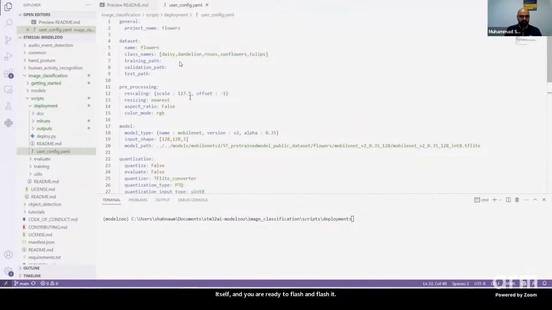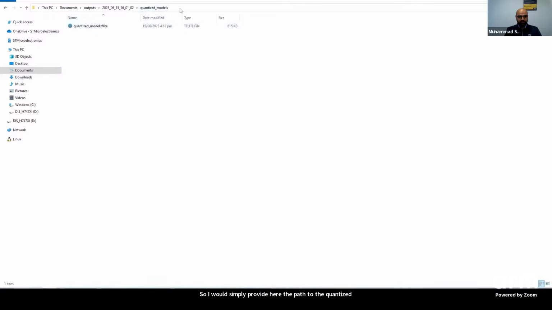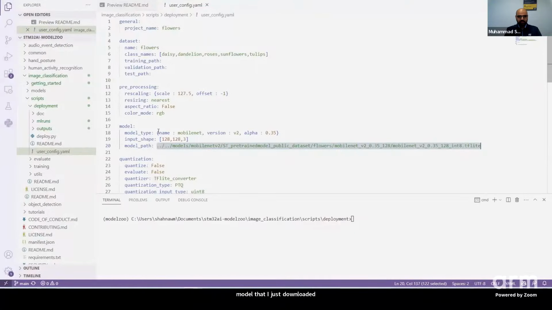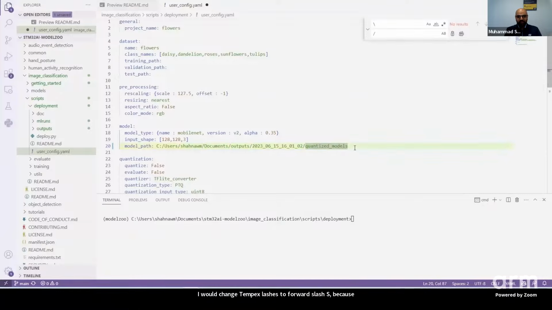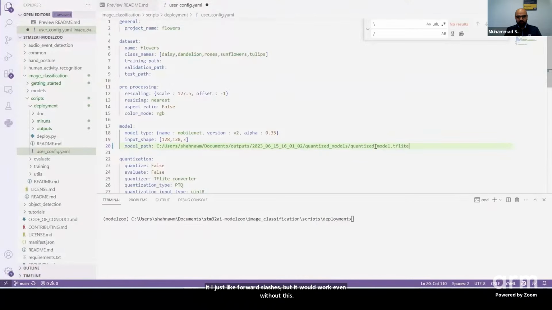For example, here, make sure your class labels are correct, because this would be used at inference time. For me, I don't need to change anything because the default configurations that we provide are actually for the Flower dataset. So I would simply provide here the path to the quantized model that I just downloaded by running the Jupyter notebook. I would change the backslashes to forward slashes because I just like forward slashes, but it would work even without this. You provide your TFLite model path.